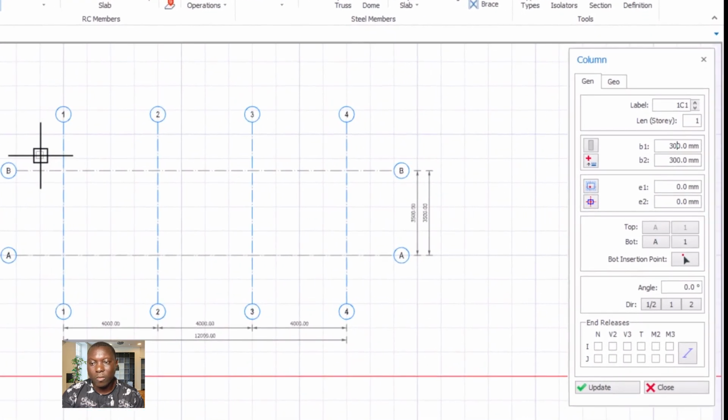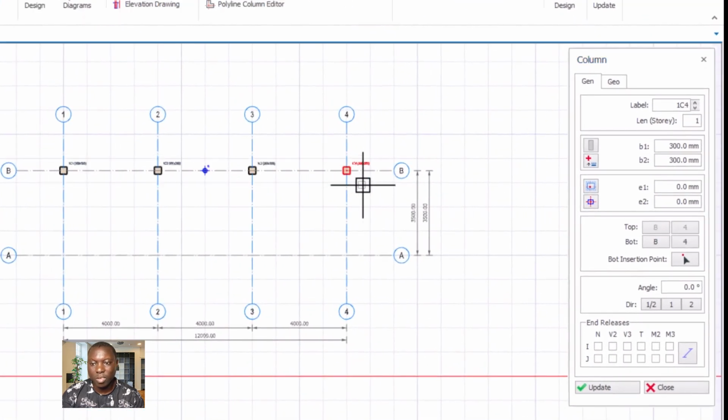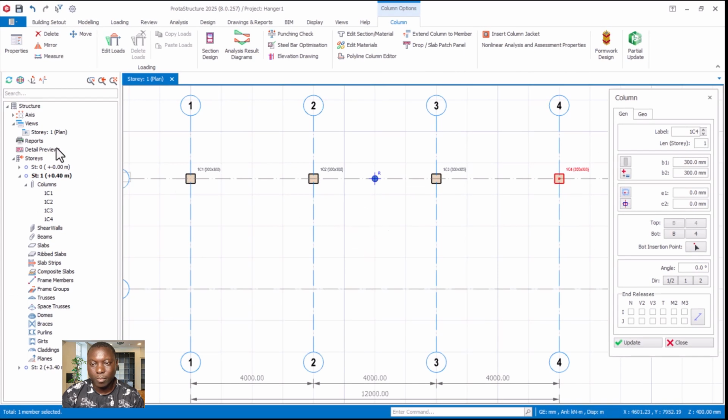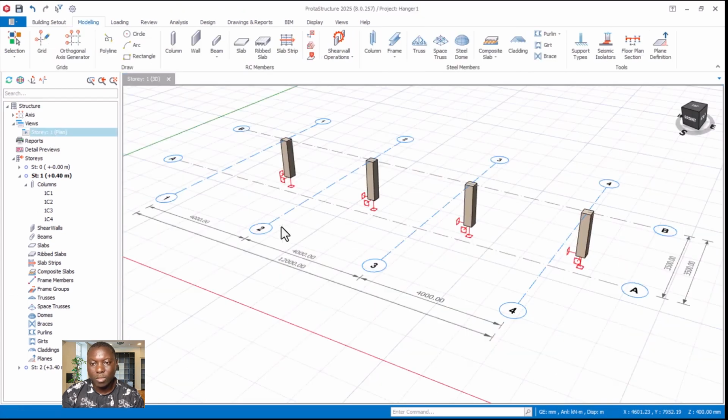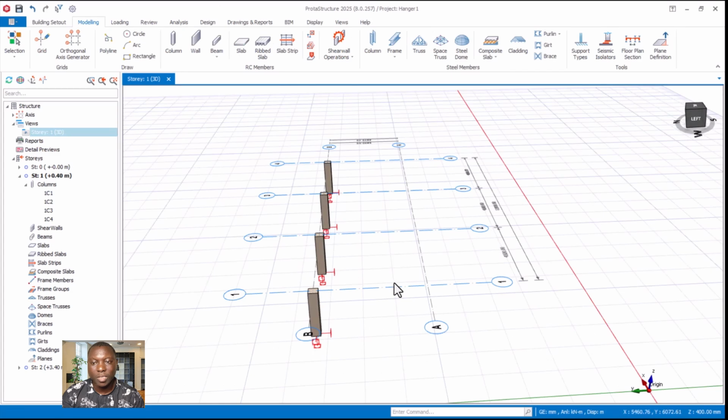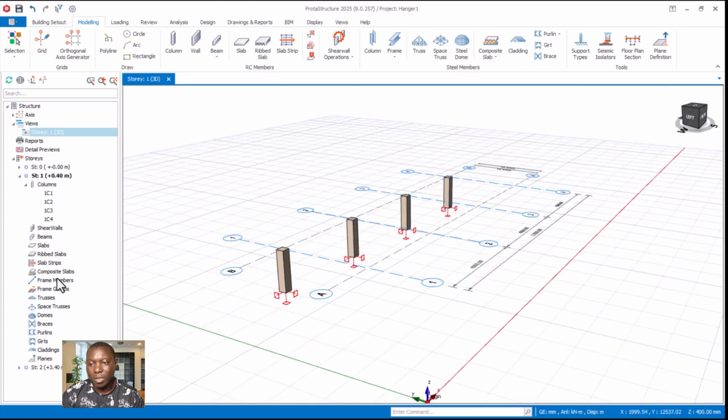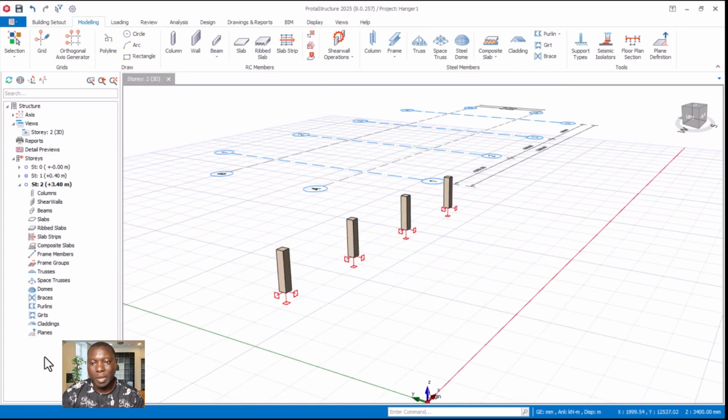I will do a window over the grid line intersections, just like this. Release my hand to have the column placed successfully. I will get to 3D, so this is what we now have. Okay. When I navigate to story 2, right here, just like this.